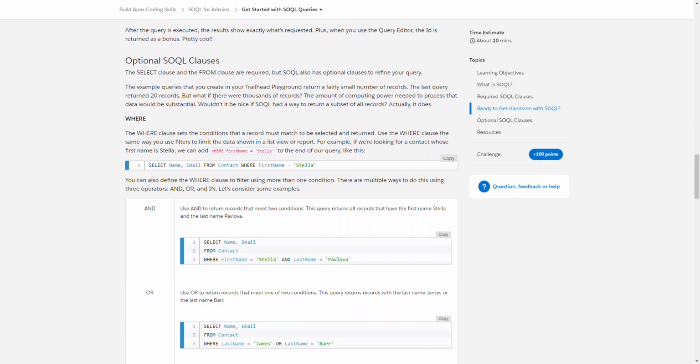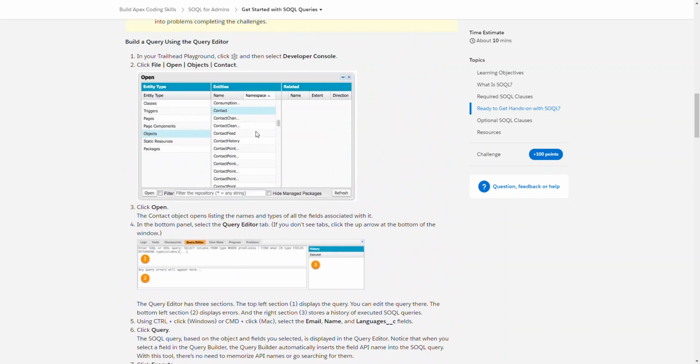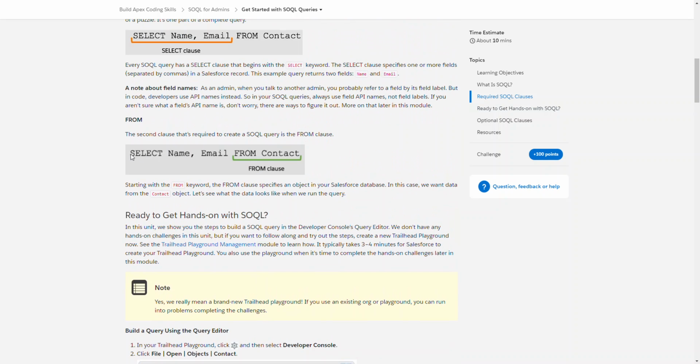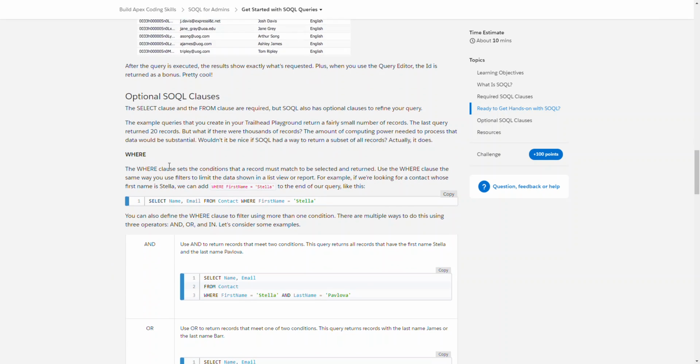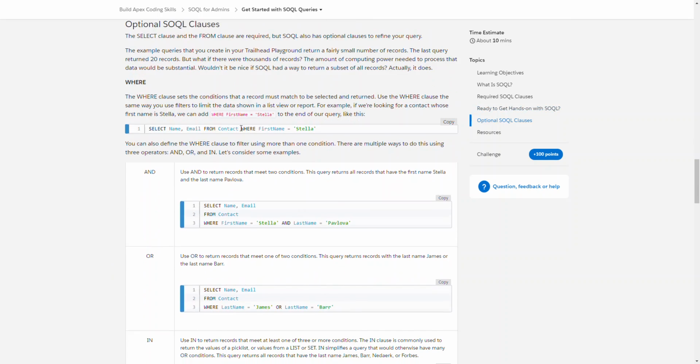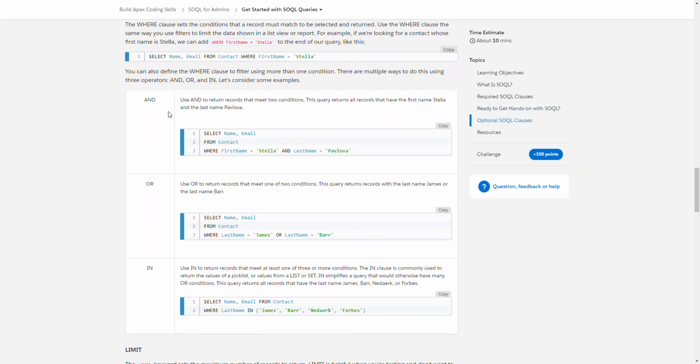Next, okay, this is really good. Clauses. If you're just writing this query, select name, email from contact, it'll bring back all your contacts. That's not always the most useful query, but you can use optional clauses. So you can use a where clause to bring back just the contacts that have the first name Stella. You can also use filter logic: and, or, in, very, very useful. You can pass in a list of strings to filter the last name, and in this case, only bring back records that have these 4 names.